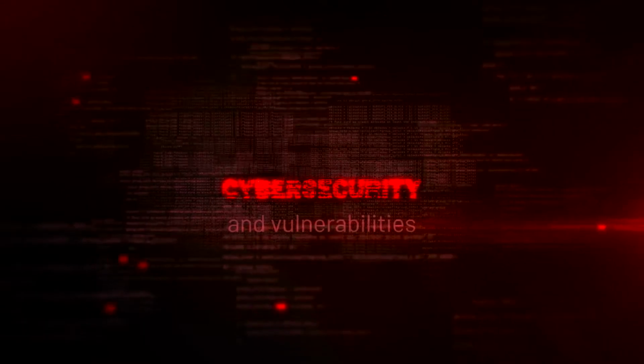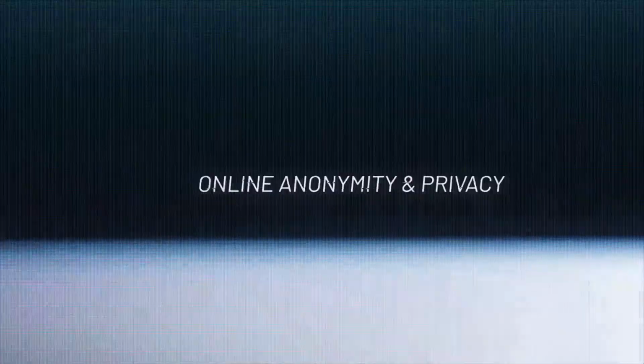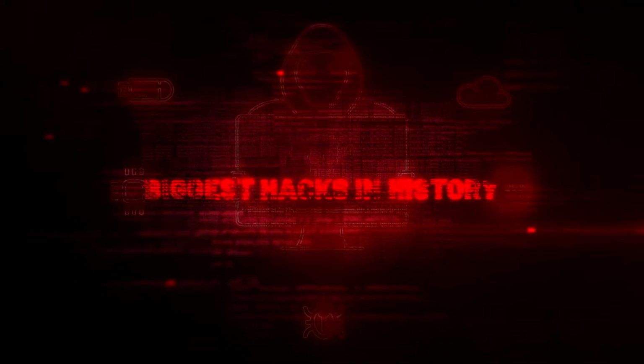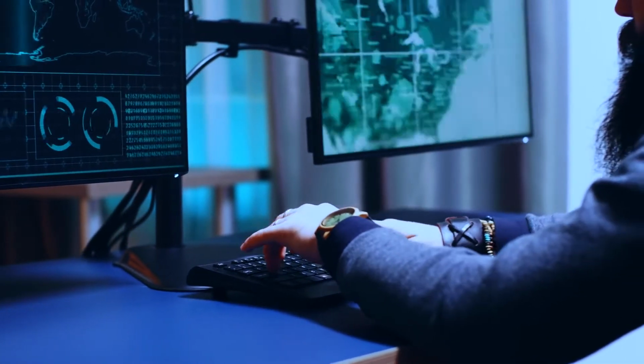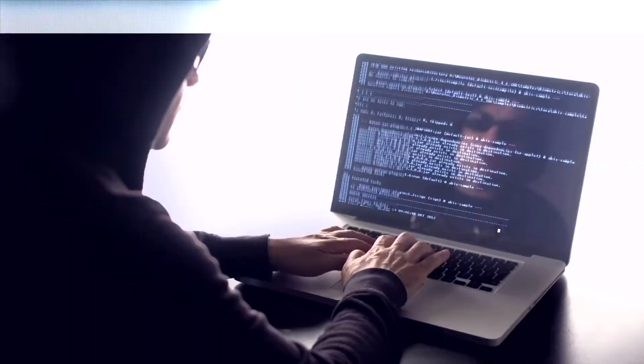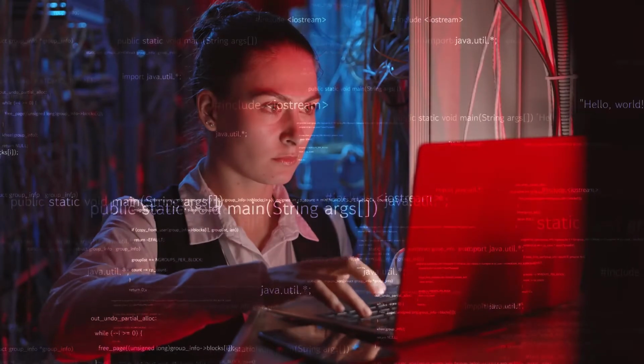This course starts with the fundamentals of cybersecurity and vulnerabilities, which will be the origin of your superhero story. We then dive deep into advanced topics, including endpoint security, network security, online anonymity and privacy, and even case studies of some of the biggest, scariest hacks in history. And you're going to learn how to use all the practical tools as well, from monitoring software to antivirus and firewalls. Cybersecurity is an extremely in-demand skill, and this course is going to teach you it all.